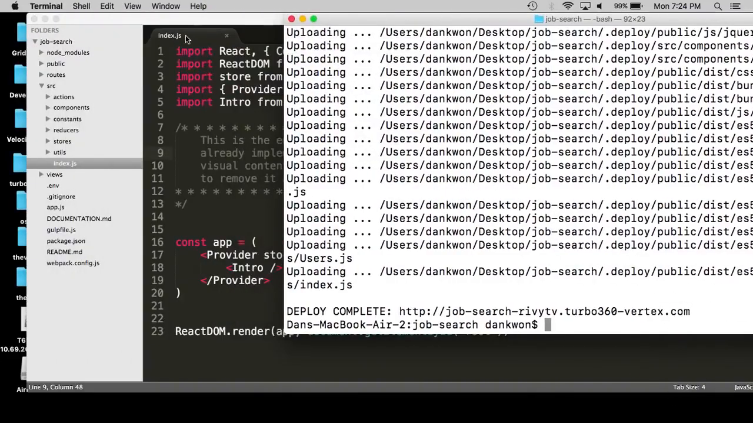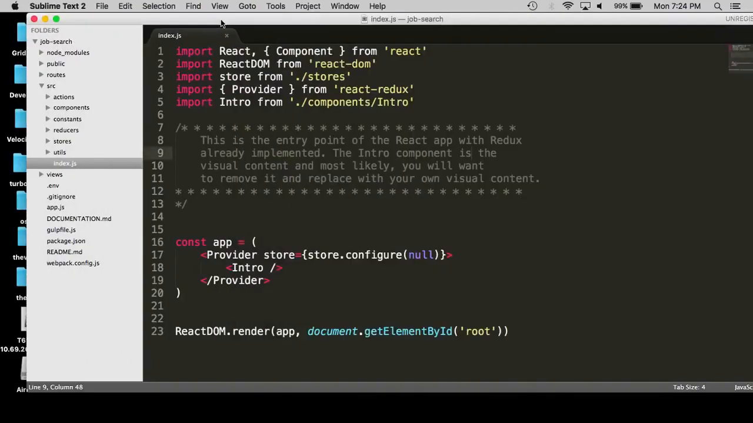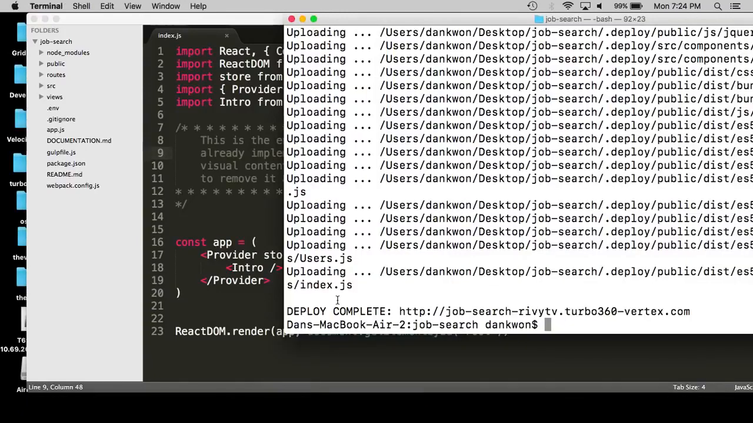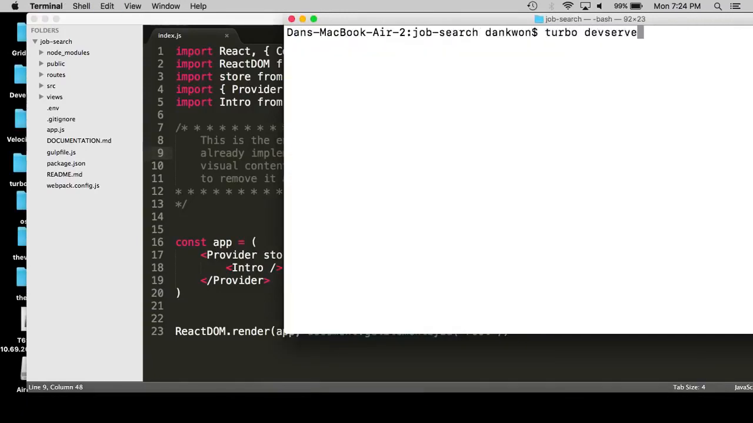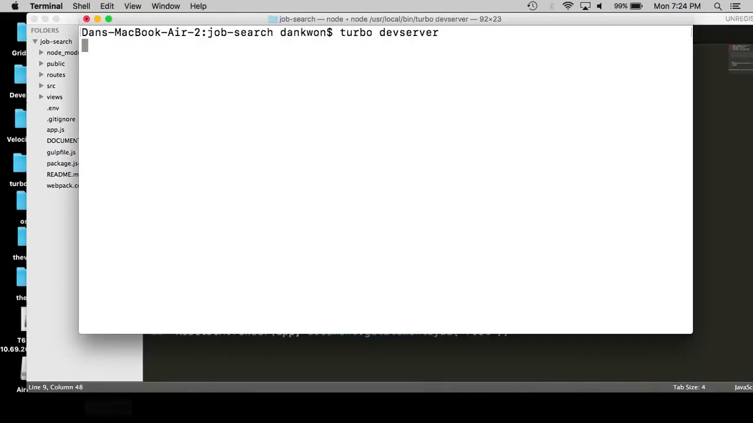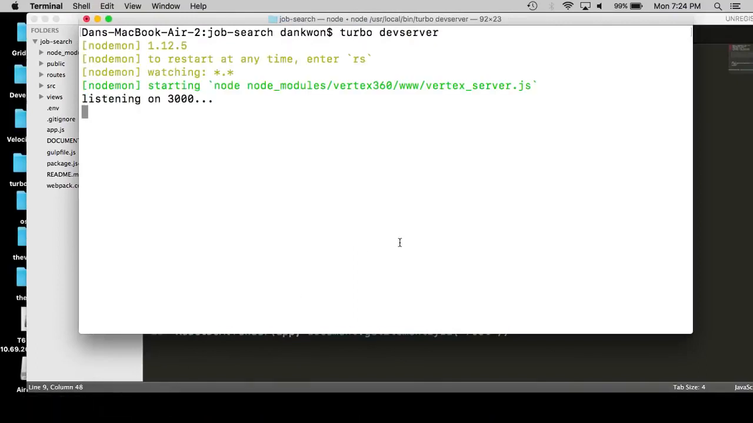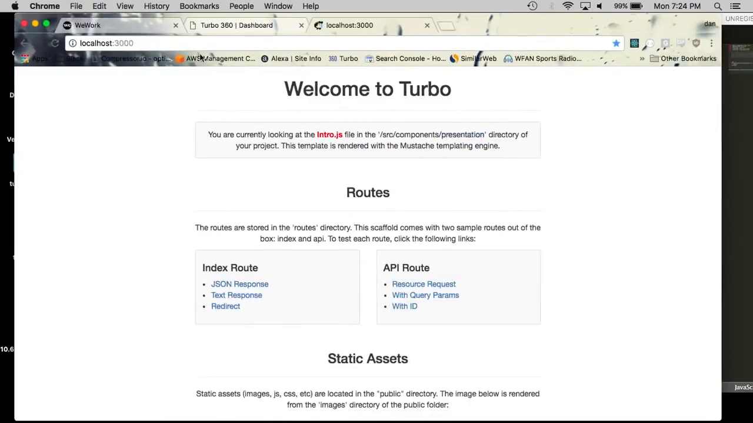All right. So everything works on your local as well as remote, which means we're ready to get started programming. Let's run our dev server again, turbo dev server, and go back to localhost 3000. Let's go ahead and make sure that still works.